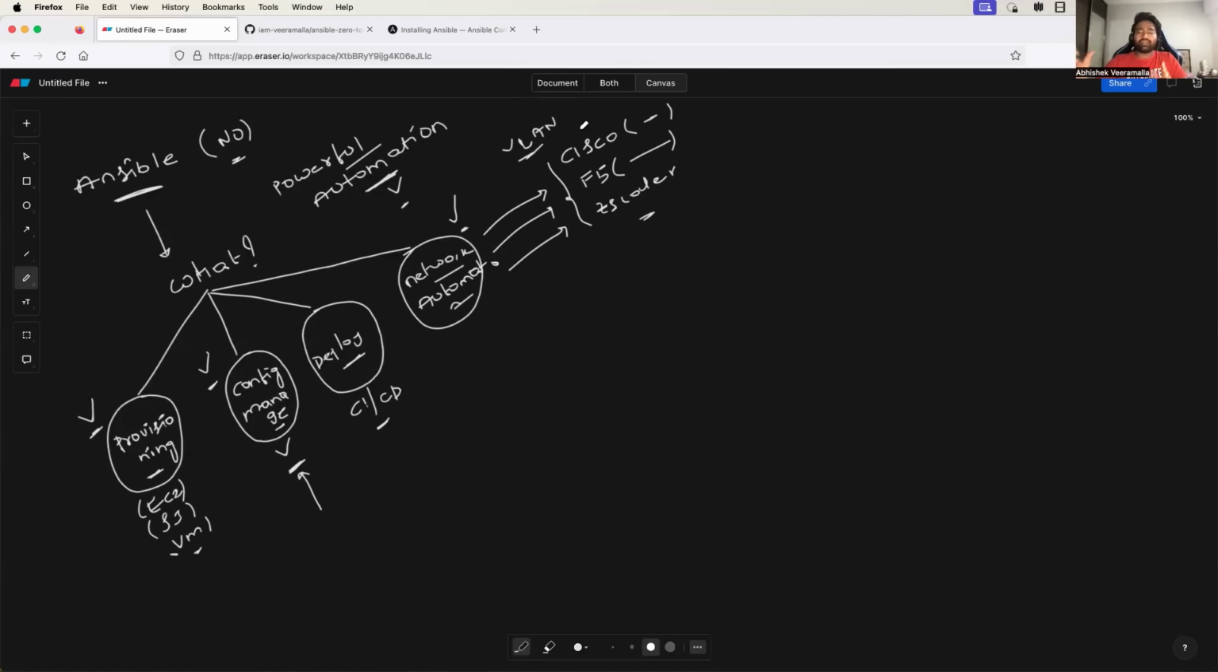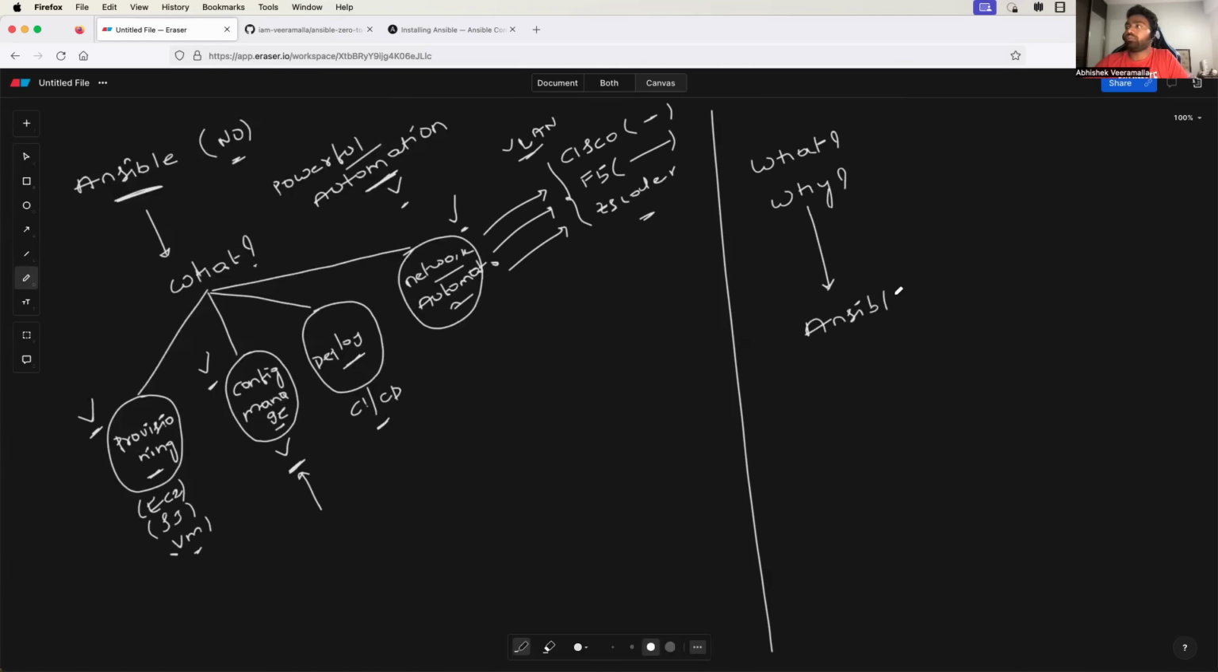So this is how you need to explain what is Ansible. You need to understand that Ansible is not just about configuration management. So what did we learn till now? We learned what is Ansible. We learned why Ansible. And in the why aspect, I want to cover something more which is very, very important. That is Ansible versus shell scripting versus Python.